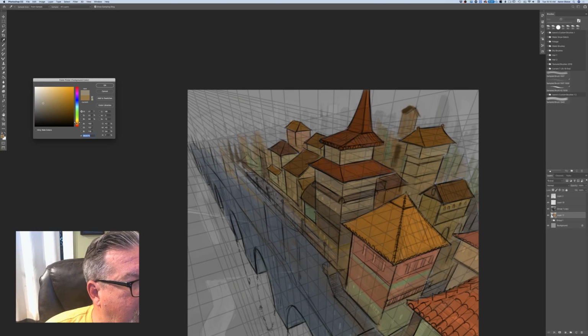Does Reflector work on Windows too? I don't think it does. I think Reflector is a Mac exclusive.